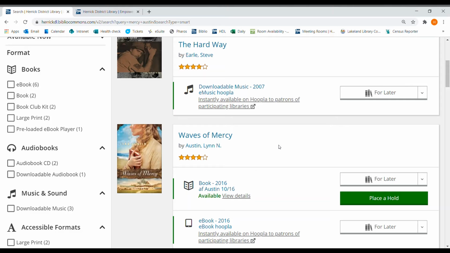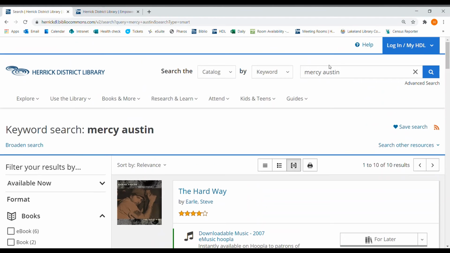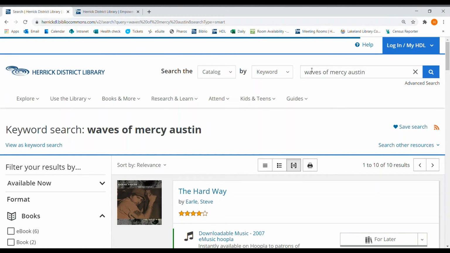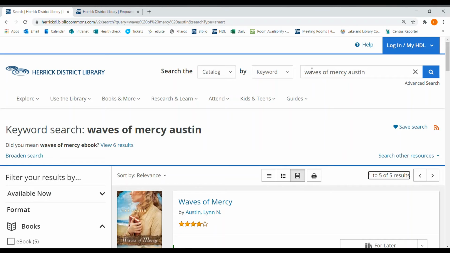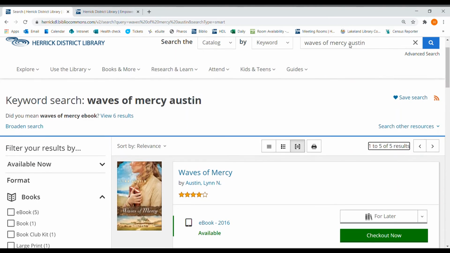So that's just an example of why knowing the author's name can be really helpful, especially when you don't know the full title. But let's just pretend that I did remember the whole title and search for it. Waves of Mercy is unique enough that it would probably find it without the author's name, but this is just good practice to get into the habit because it will weed out any of those other books with the same title. So if you're aiming for speed, do it this way. So Waves of Mercy, right at the top, perfect.